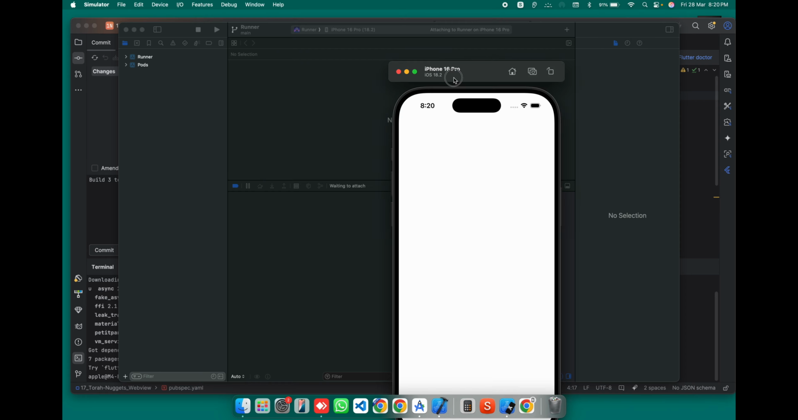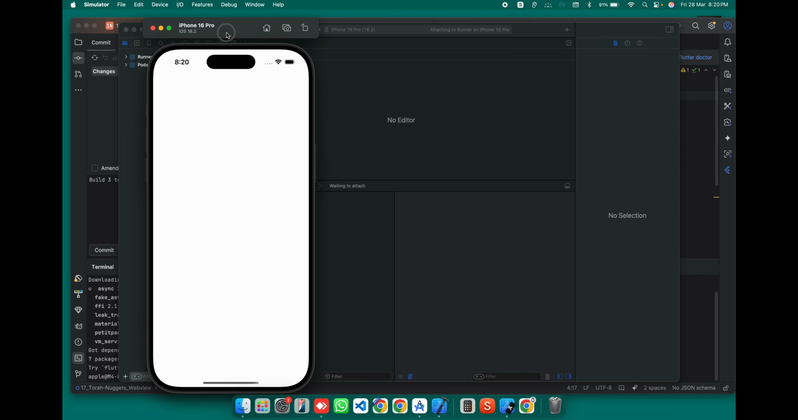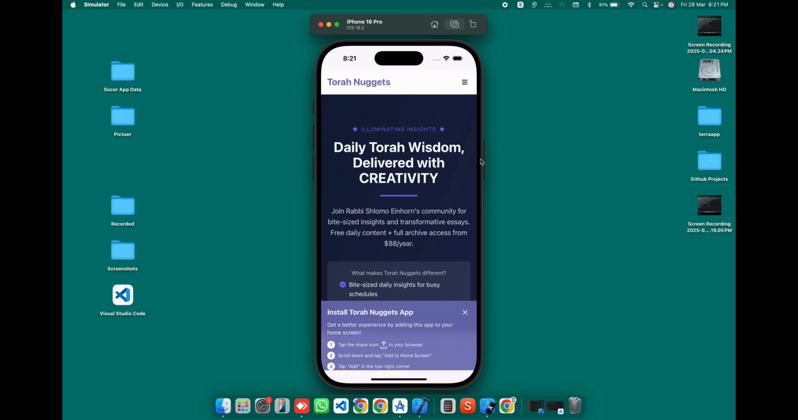So here you see iPhone 16 is launched, and it's saying attach it to runner on our iPhone 16 Pro. So we have to wait for that. It depends upon your project size, like how big your project is. So we have to wait until this is ready. Here you see our app has been launched.